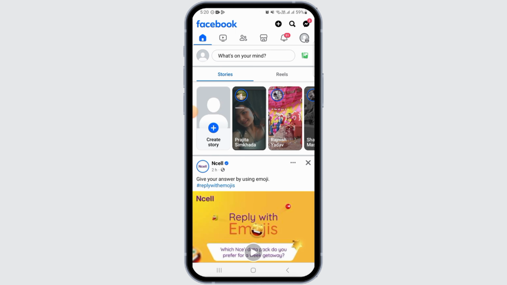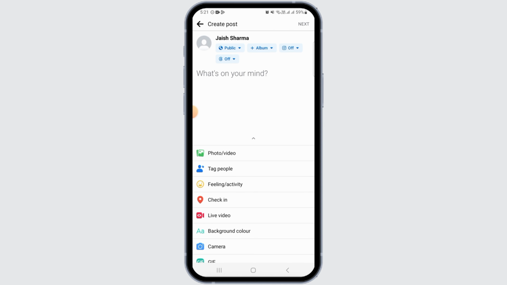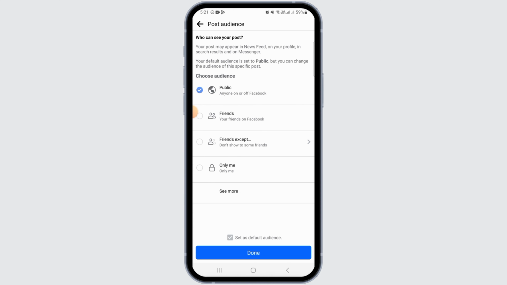The first one is if you're going to post something, you tap on the option of what's on your mind. Then over here, whenever you create a post, you have the option to change who can see your post. Tap on the option of public, then this menu is going to open. Here, you get to choose your audience.